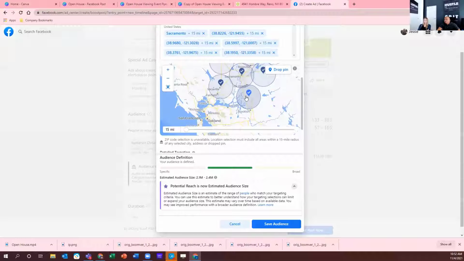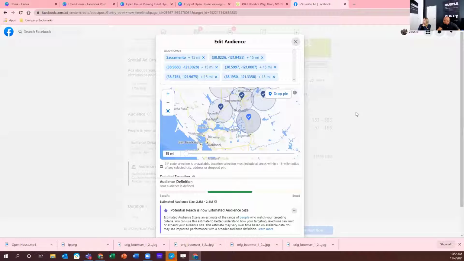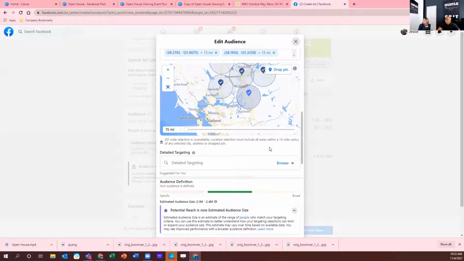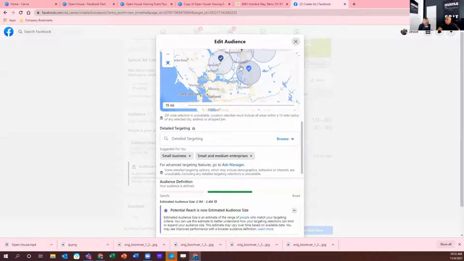On Google, like the highest income counties, or zip codes. You'd target the highest income zip code and stuff. So now you've got your location where your ad's going to drop.